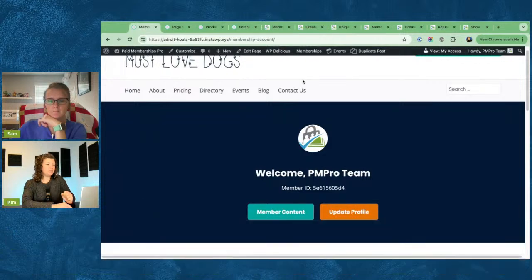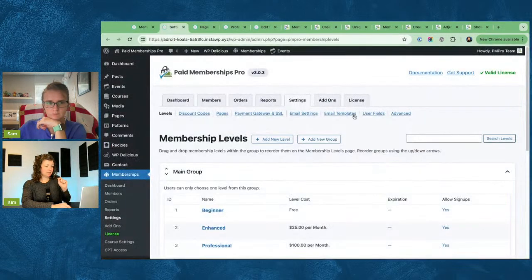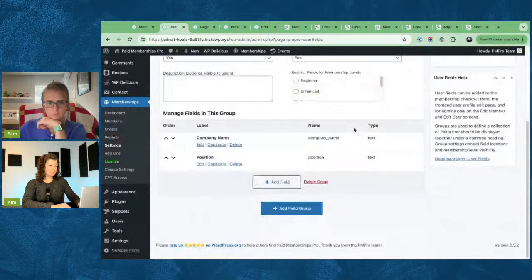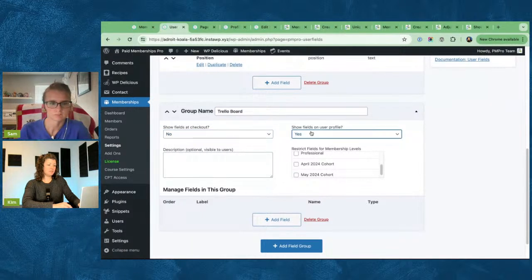Your best bet would be a custom user field that's admin editable only and then displayed as read only for the member. I can add that for this site. Let's see, I'll call this your Trello board. And let's see, show fields at checkout. No, show fields on... Actually, I'll make this the admin field section. I'll say for admins only on the profile.